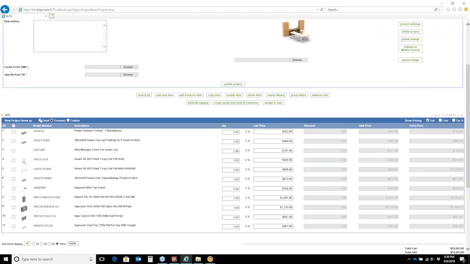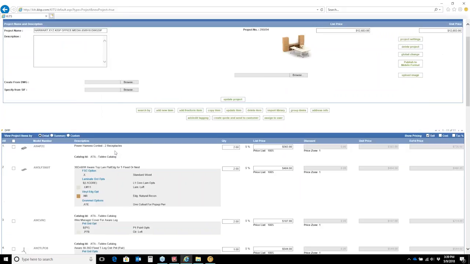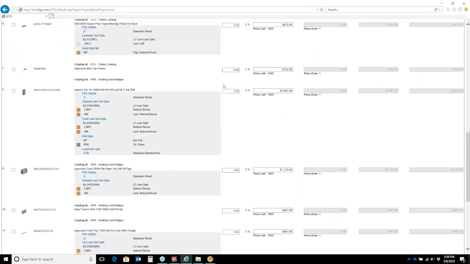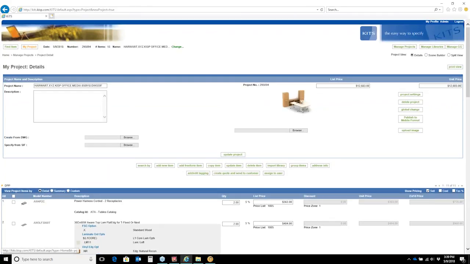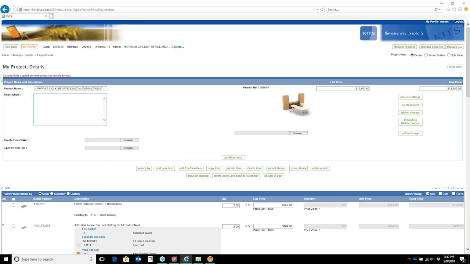Okay, so what do we have here? So we have our project. I'm going to click on Details. You can see all the specifications have been made. I get a nice image of that project that I just imported. I'm now going to publish it to my mobile format. There you go. It's successful.